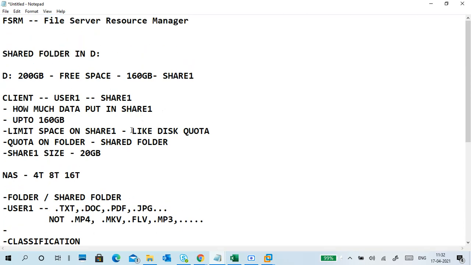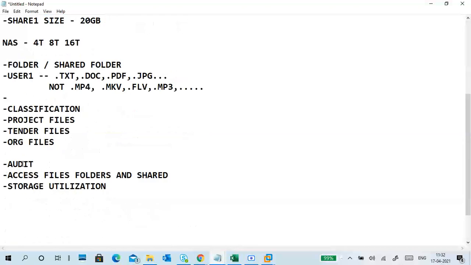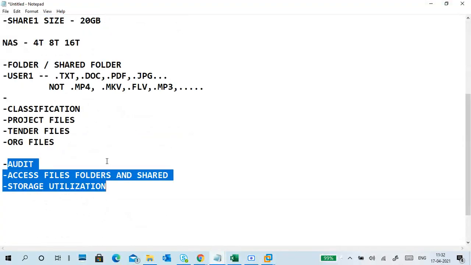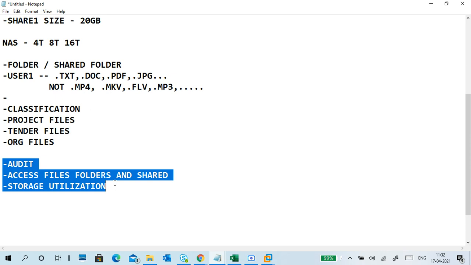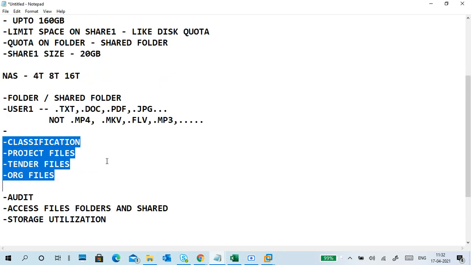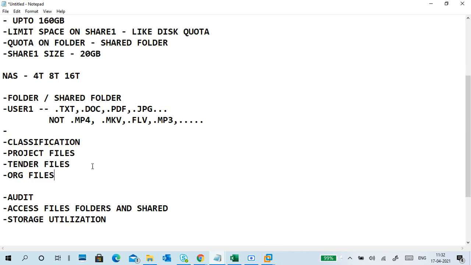Okay, so what is a File Server Resource Manager? It audits what files, folders and subfolders are created, how much data is being utilized, how much data is left over. The entire thing we are able to audit. We can classify the files into different categories, like secret files, project files, or restricted access files. Different types of files are there in an organization, and we can classify them.